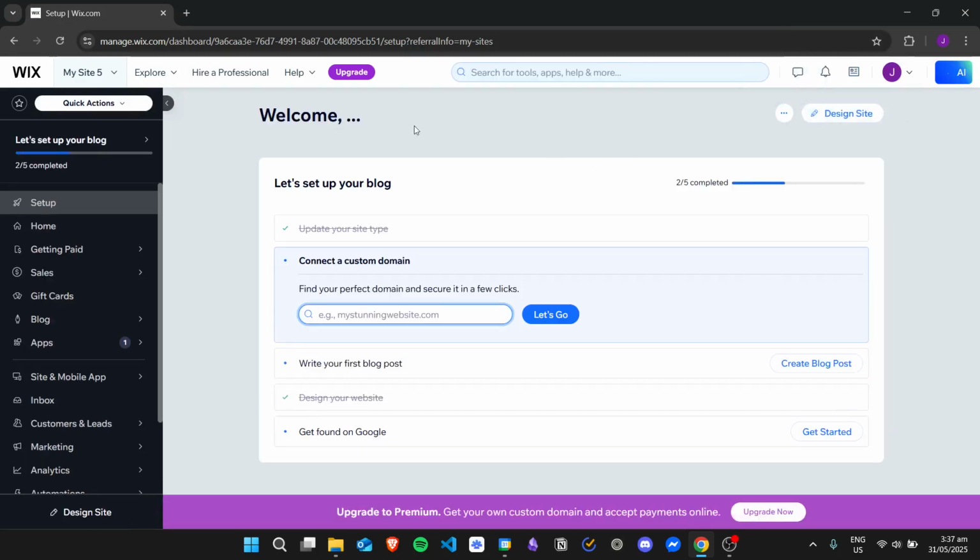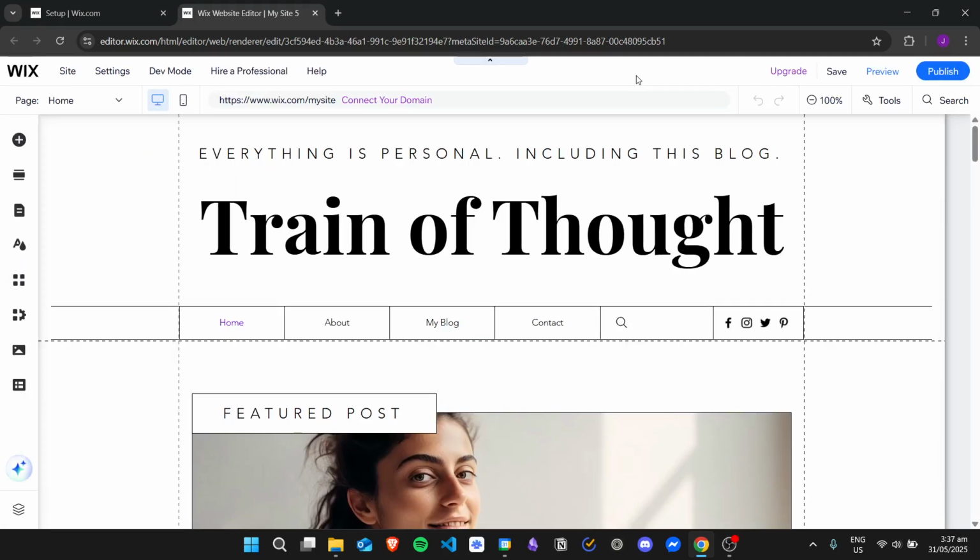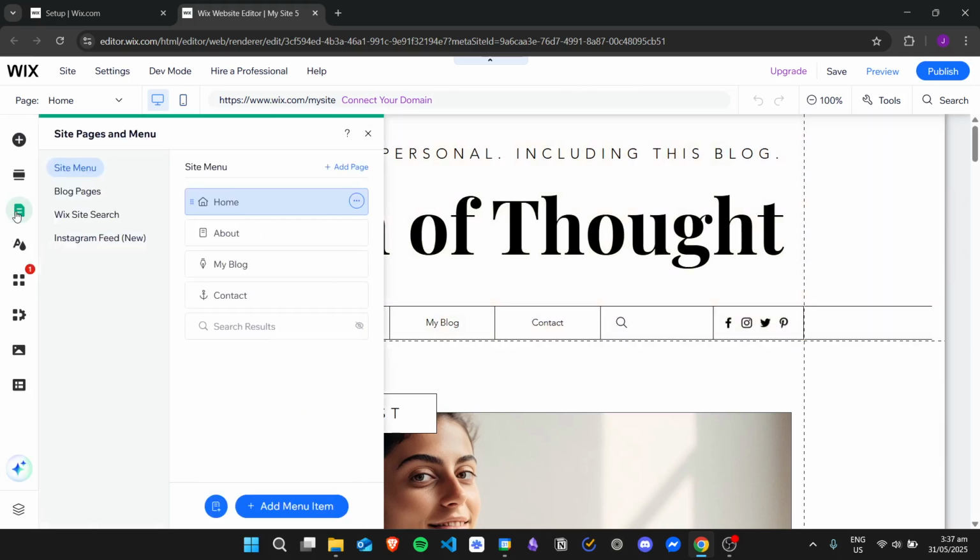So once we're here on the dashboard, we can just go ahead and click on design site. We'll be redirected to the Wix website editor. We'll just wait for the website to load. And now that we're here on the website, you can click on pages and menu. You click on blog.